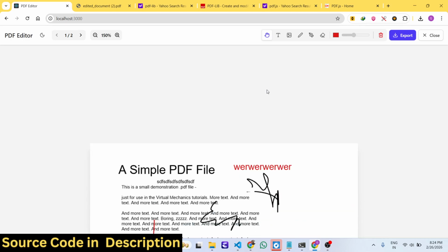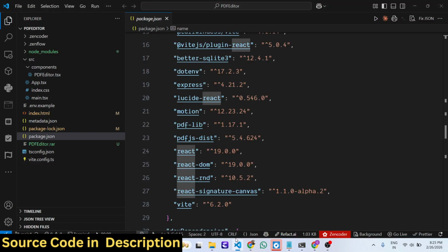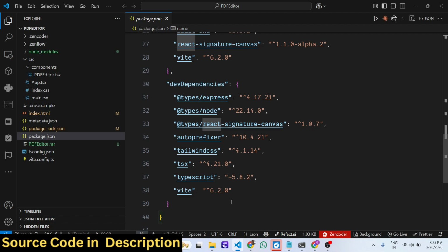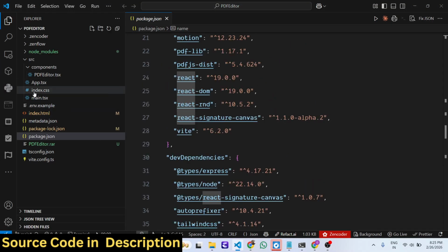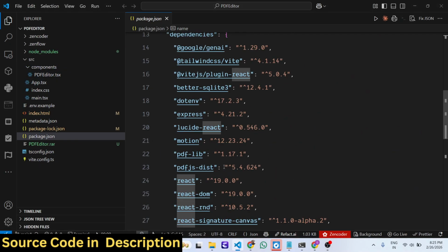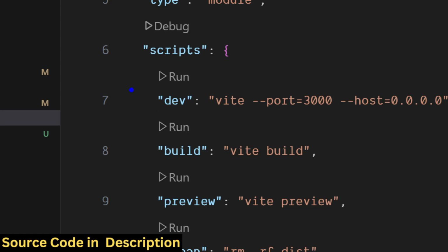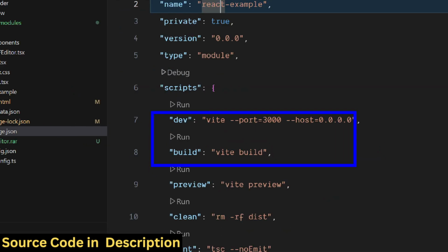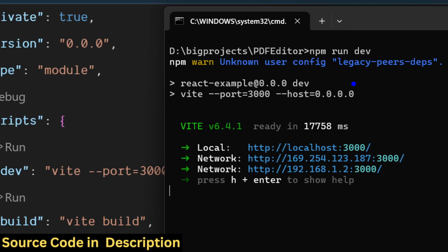You can add images, text, annotate, highlight, insert signatures. You can do all sorts of things. It's using Tailwind CSS for the user interface, as you can see. We have used TypeScript here for the actual language, which is a superset of JavaScript. These are the scripts here for running this project locally or building and deploying it. It directly runs, as you can see.